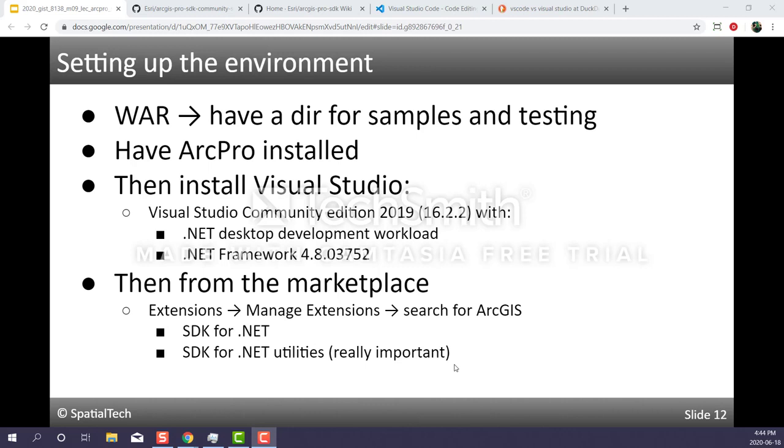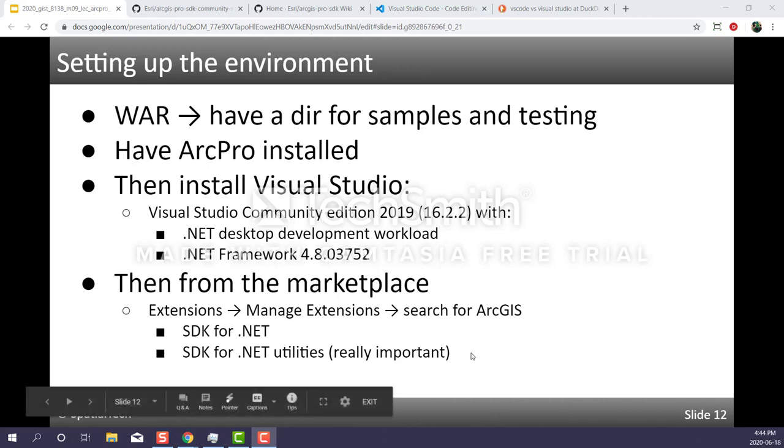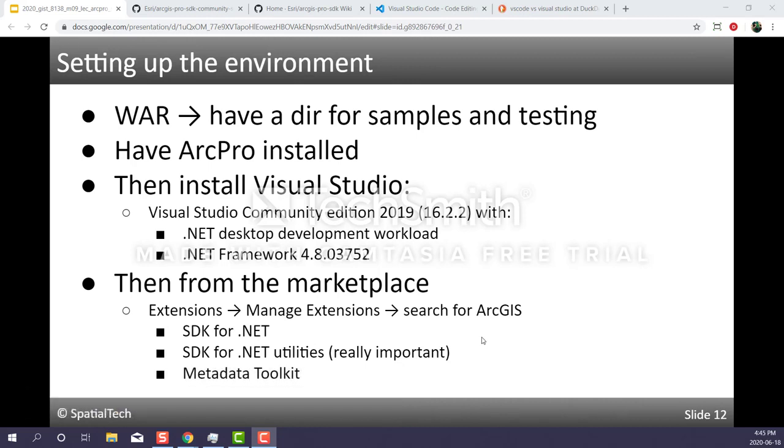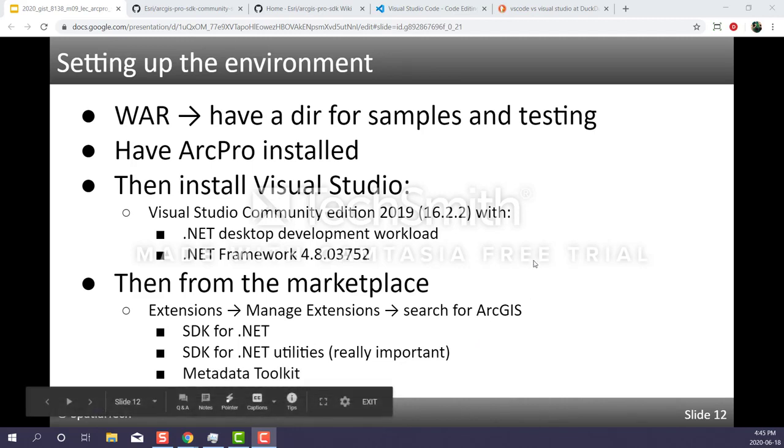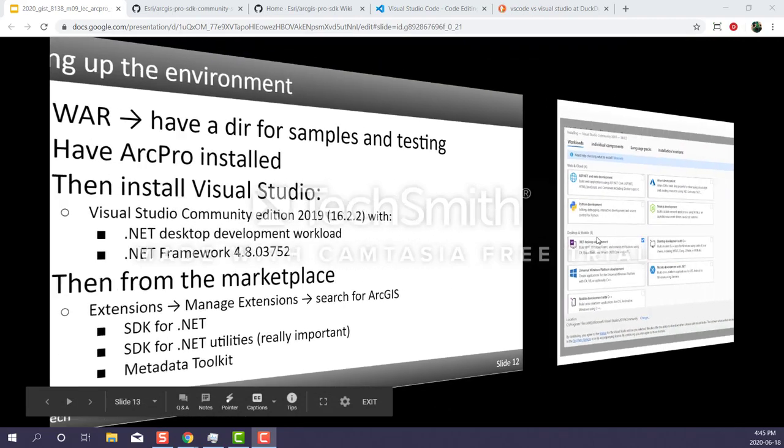And so it'll fix all those references for you. Really important. Really, really important. And there was a metadata toolkit I threw in there. I just think it's an extra set of libraries for reading and writing metadata. Okay, so those are the ones that I installed for the demo purposes.